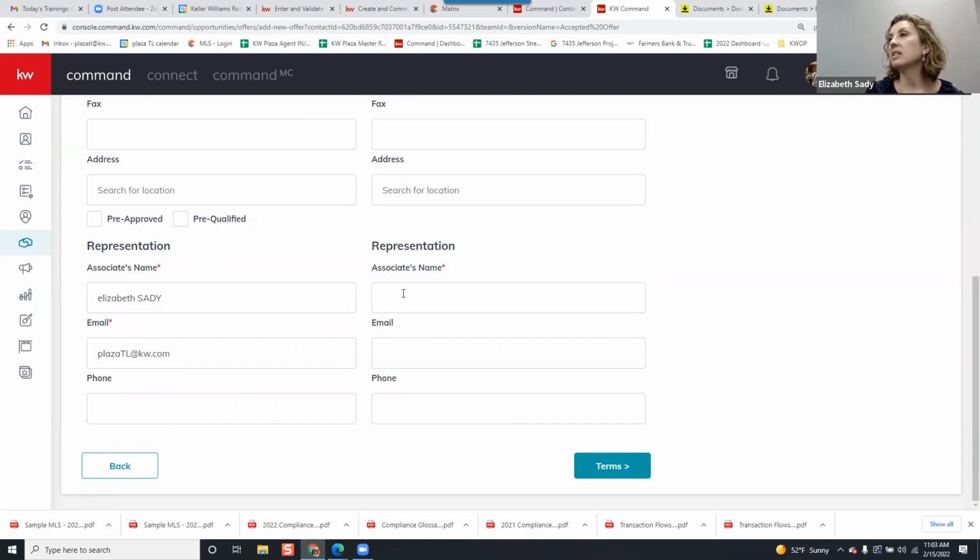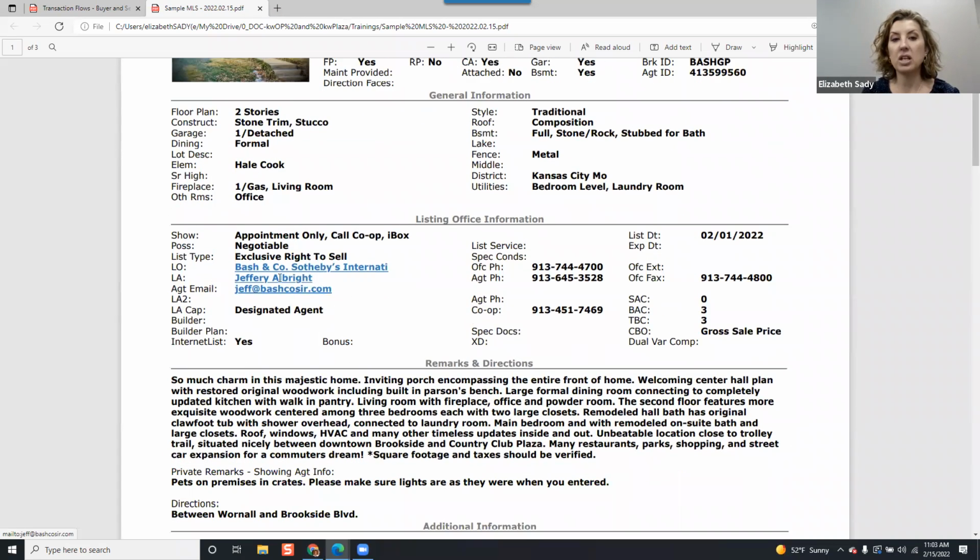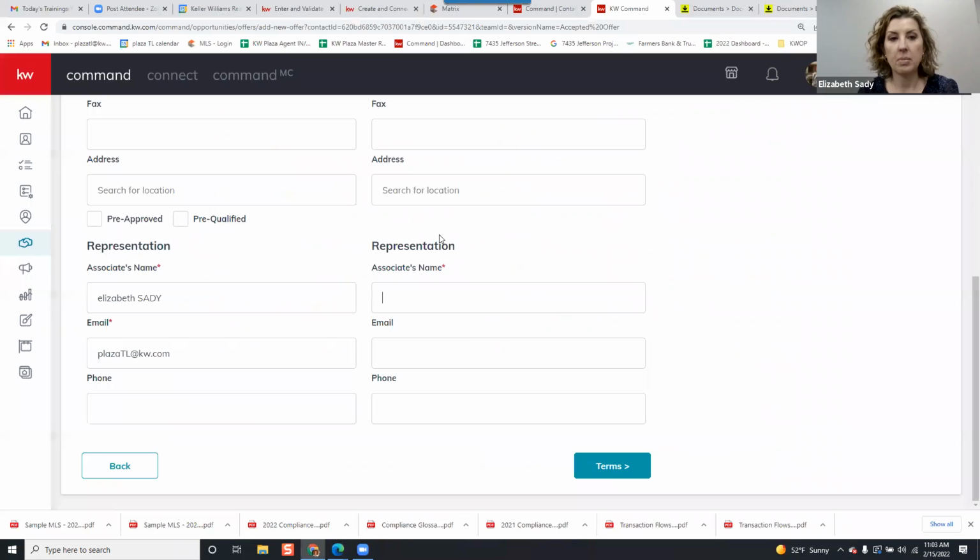And then on the right is going to be the name of the agent that's representing the sellers. Okay. Again, just so that we're clear, we're going to come back to our MLS sheet here, and Jeffrey Albright is the agent in this example. See if it copies all of it. Almost. Jeffrey. There we go. Now we can move on to the terms.